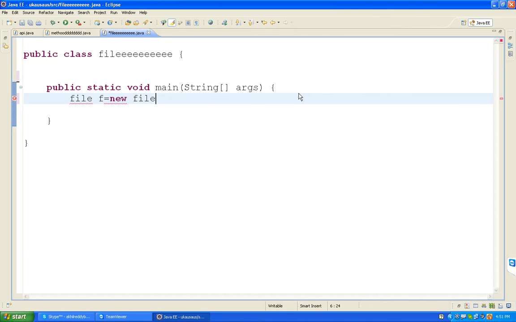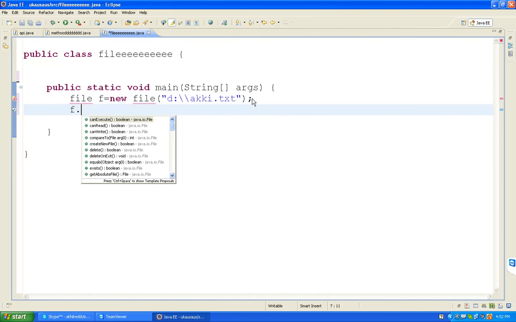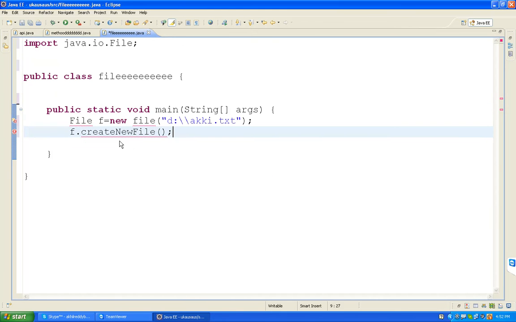Now I am using File. File is a predefined class, so that's the reason it is showing an error. File f equal to new File, and I am giving the path of the file: in D colon, the name is Akhi.txt. I am creating one file in D colon. So simply we can write f.createNewFile, and it will create the new file.